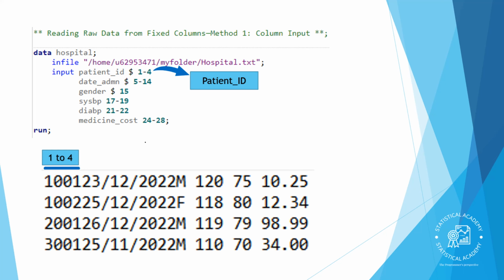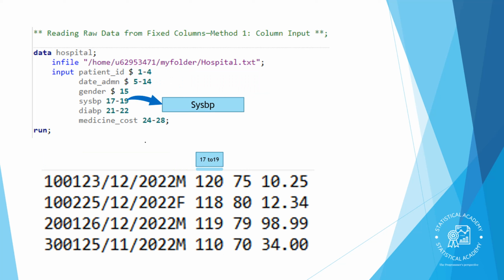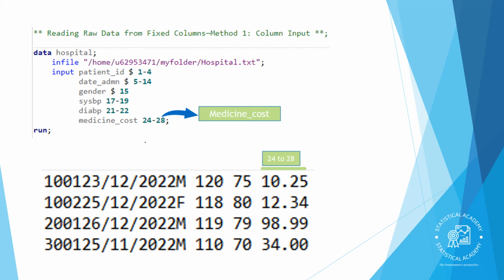The patient ID value spreads across the position of 1 to 4 in the file, so we must mention the position. The same way for the remaining variables: date of admission, gender, systolic blood pressure, diastolic blood pressure, medicine cost. So please prepare more files and practice on them. It would be so interesting.